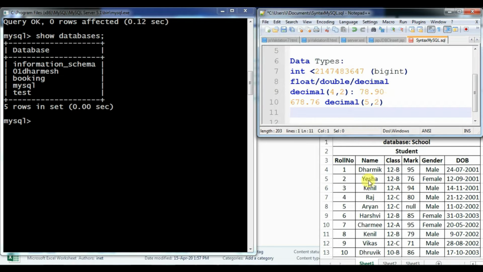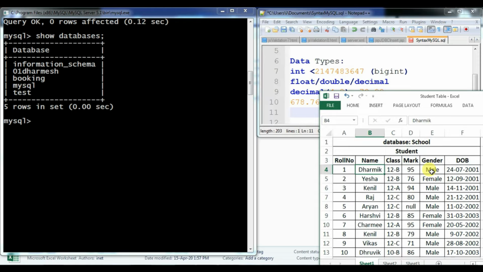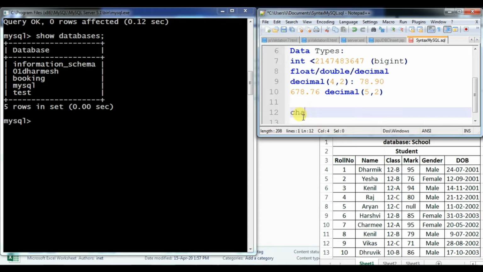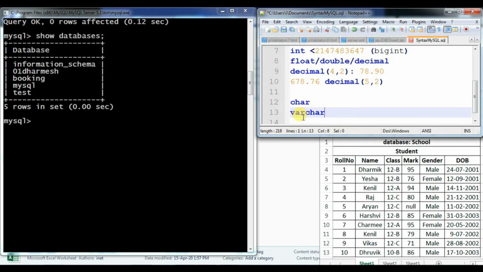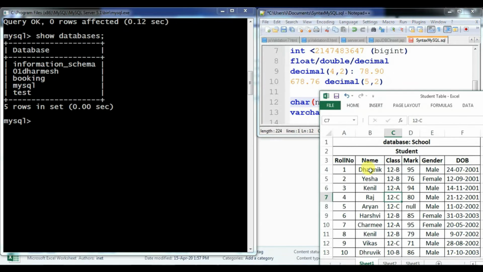Now the second thing: over here I mentioned Dharmik, also male, female, 12B, 12A, 12C and like that. For these you can use char or varchar. In brackets we have to mention a size, and that size defines how many characters can be there. See, in Dharmik, how many characters are there? DHARMIK means a total of 7 characters. In Kanil 5, in Raj 3, in Aryan 5.